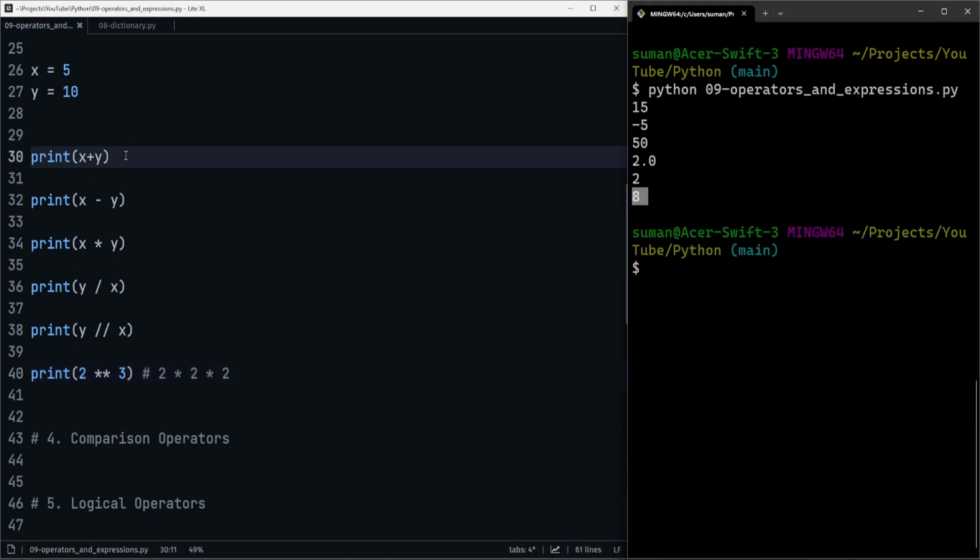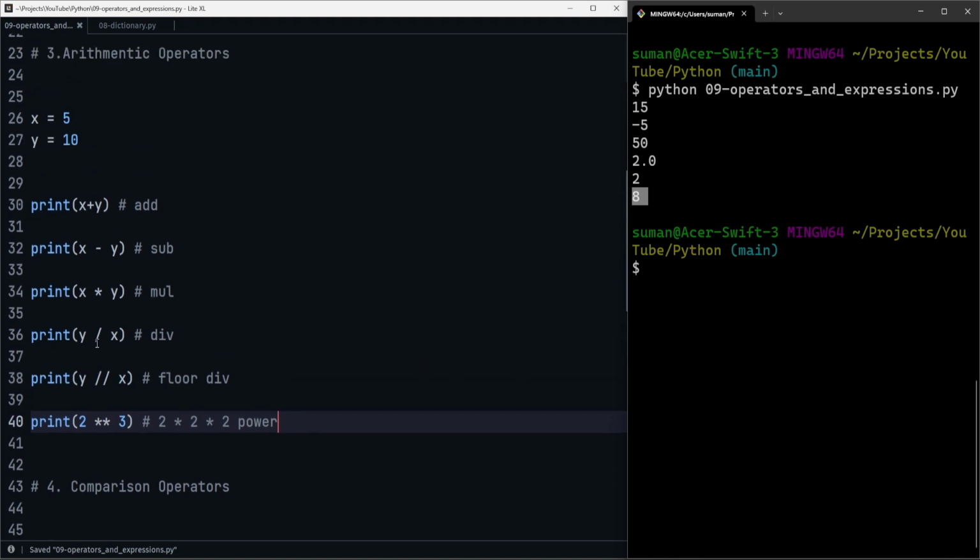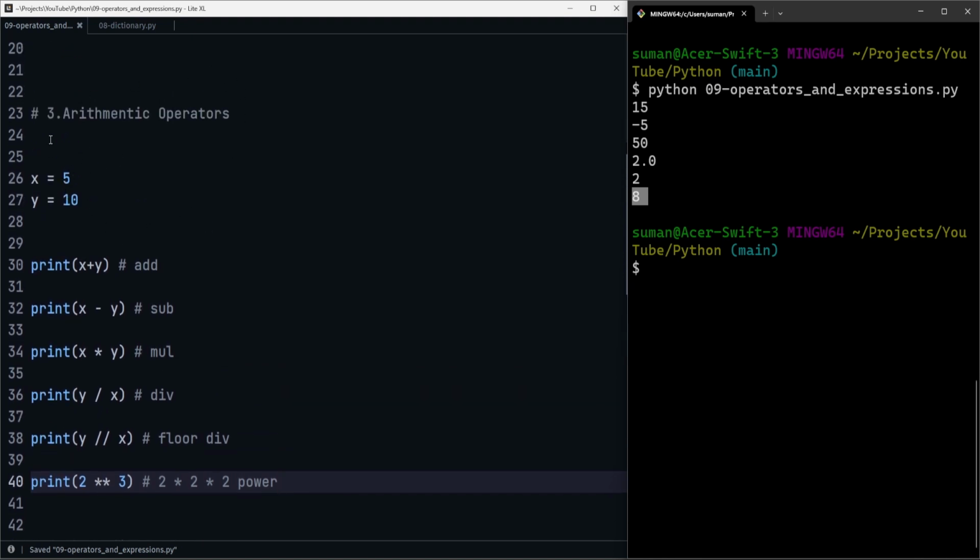So this is addition, and this is subtraction, this is multiplication, this is division, this is floor division. So floor division is when we wanted to get the initial part, not the part after the decimal. So it will take the lowest number that it can get. Suppose if it's 2.5, it will still go to 2. So this is floor division. Then this is the power of a number. Okay, so that is what arithmetic operations are. Have you understood how arithmetic operation works?